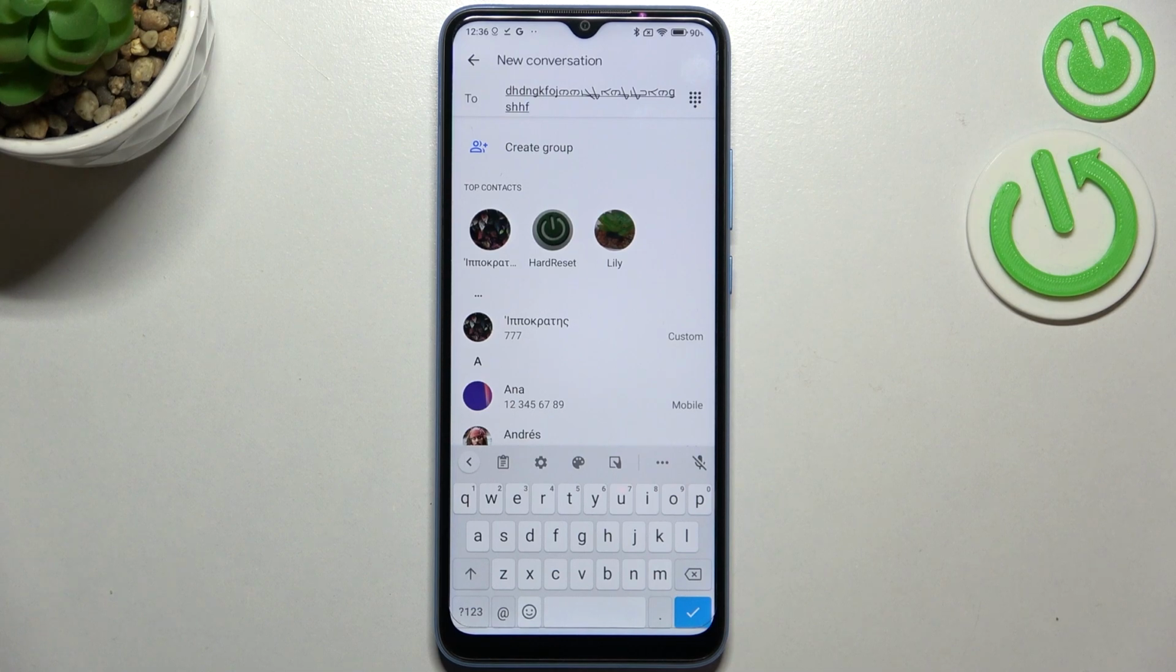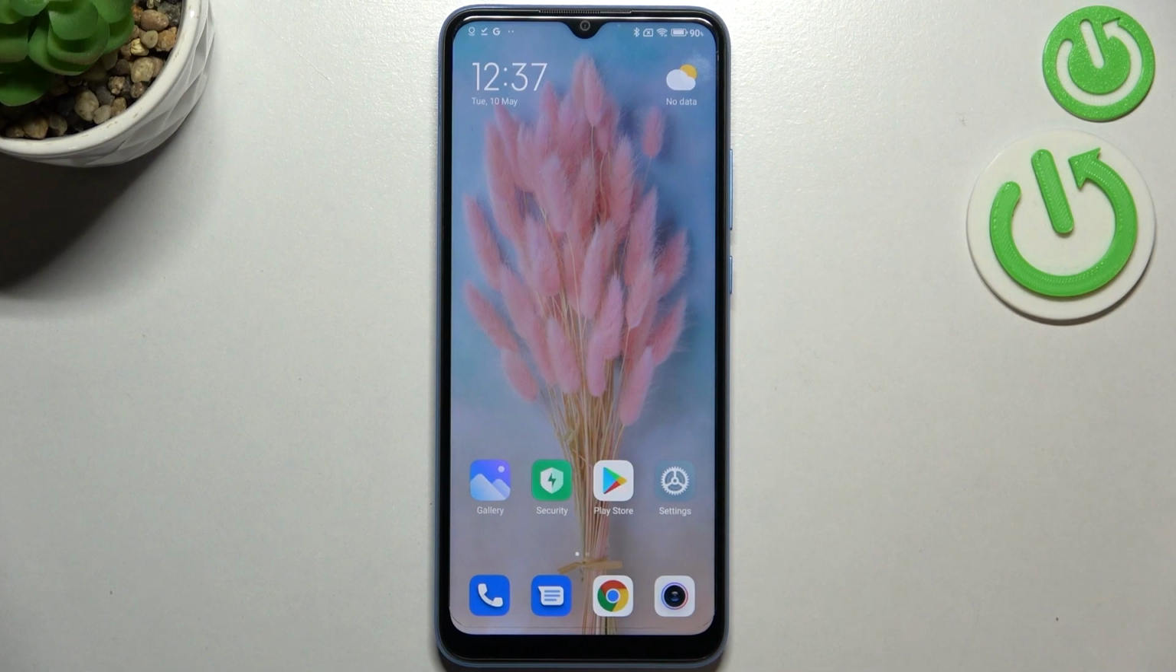And here in the keyboard you can see that the spacebar is empty and we cannot find the language key, which simply means that we cannot change the language. So actually this is it. This is how to change keyboard language in your Xiaomi Redmi 10C.